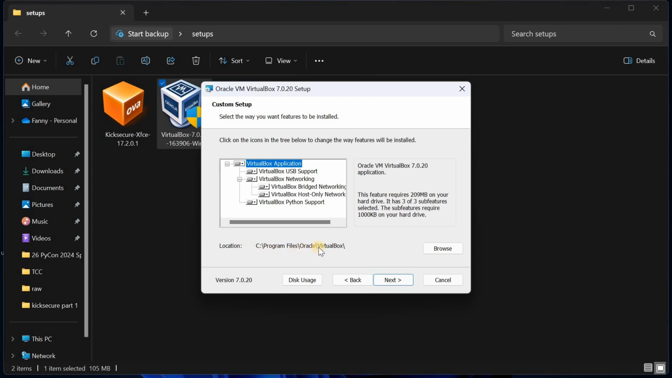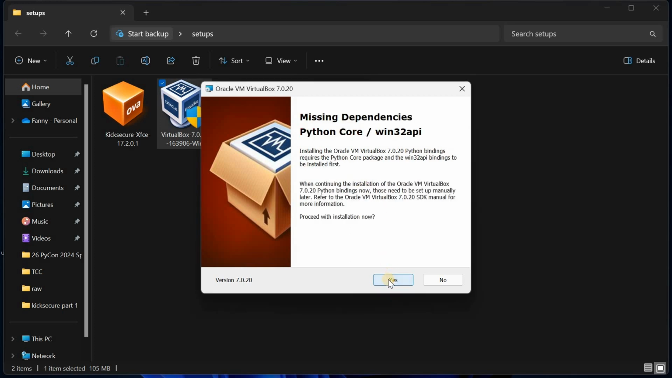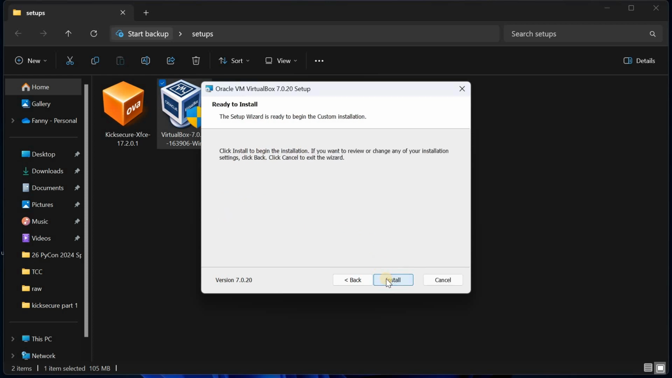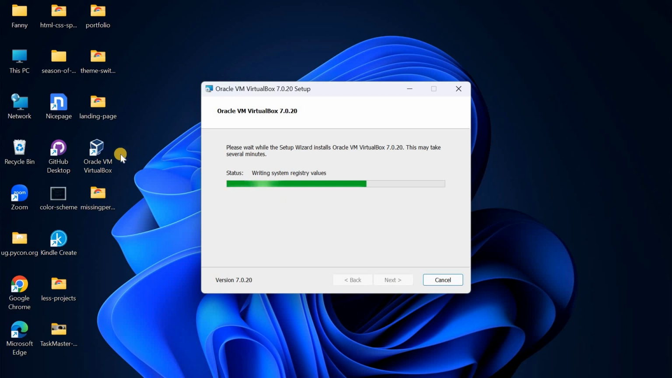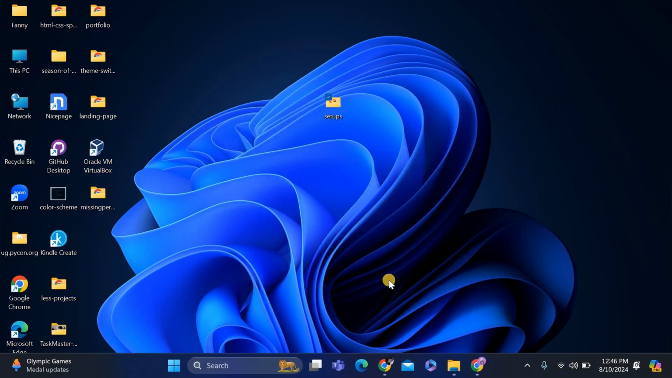From here, the location is Oracle, Program Files, Oracle VirtualBox. So I'll click next, and then we shall click yes and proceed with the installation. Then we click yes. And here, we leave everything as checked and click yes. After that, we click on install, and our installation process will start right away. Now you can see it has created a desktop shortcut on your desktop, but let's wait for it to finish setup. Now the installation of Oracle VirtualBox is done. I'll click on finish and also start the program.